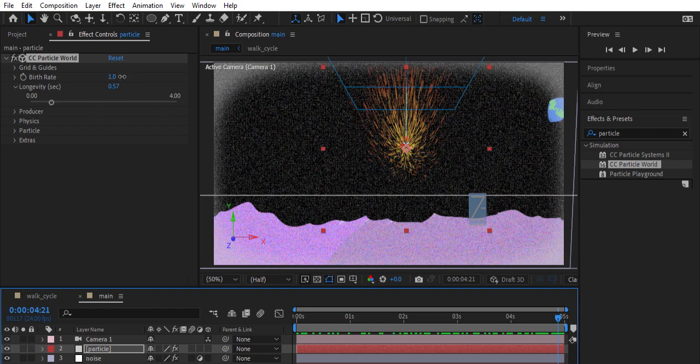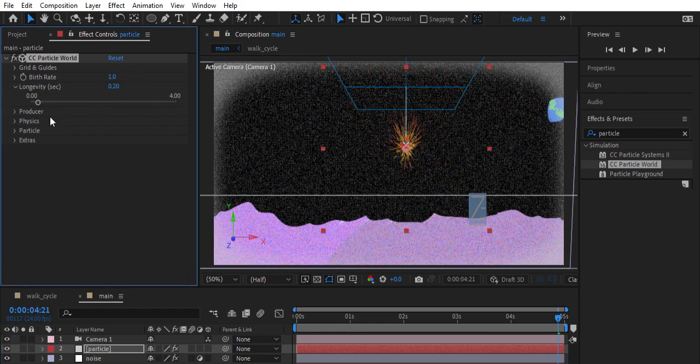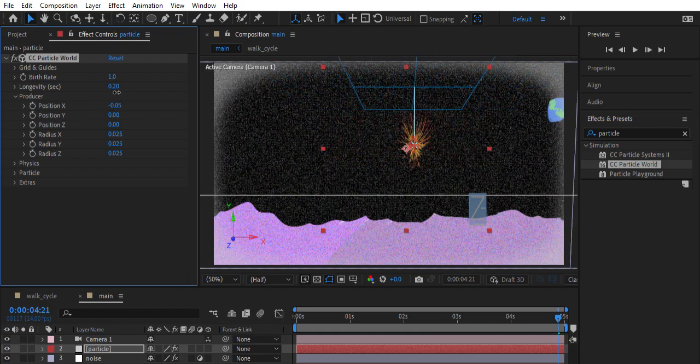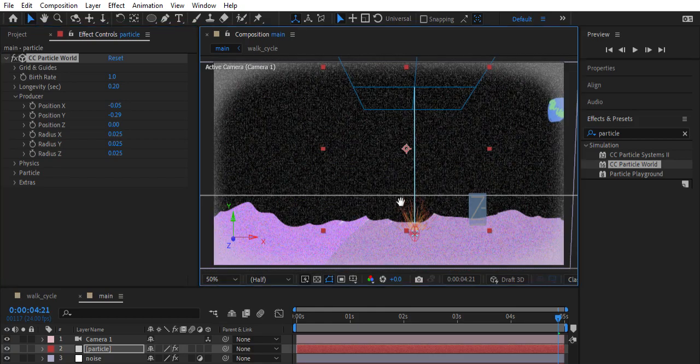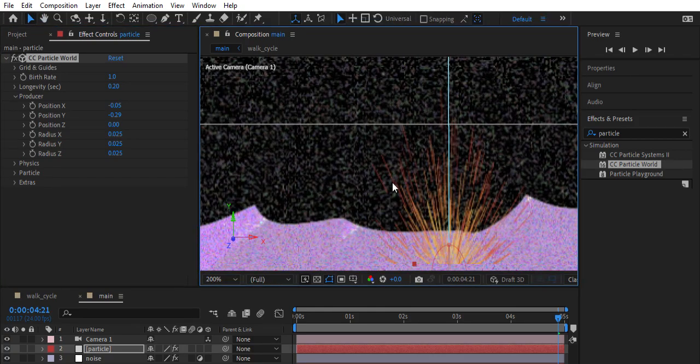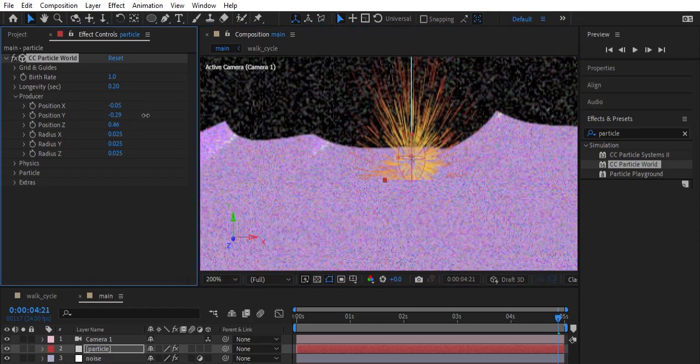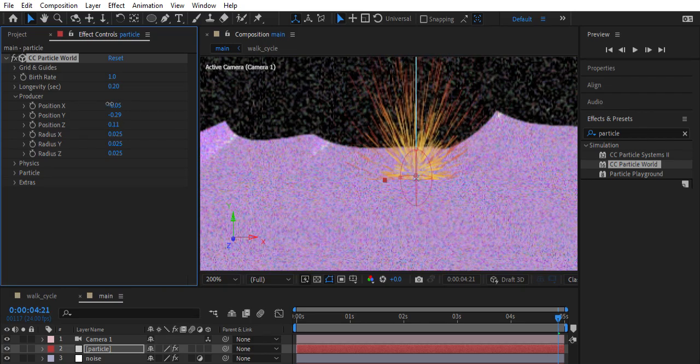So let's leave the longevity kind of short. And then, so we have the birth rate, longevity, we have the producer. This is like where the particles originate from, so we can move this around. We can move it down in the scene. We could put it down here. We can kind of move it wherever we want. And then we can also move it on the z-axis. So notice now that I've moved it down here, it's getting cut off a little bit. So if I position on the z, it's going to change how much of the particles we see.